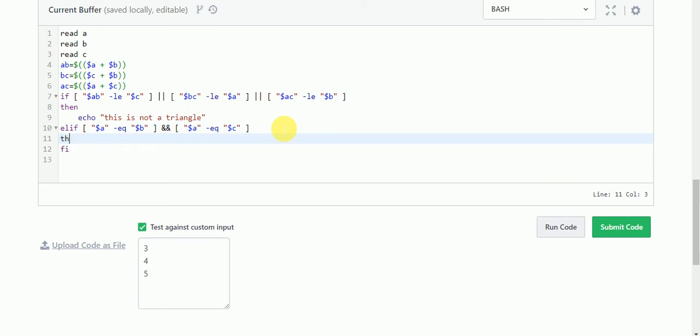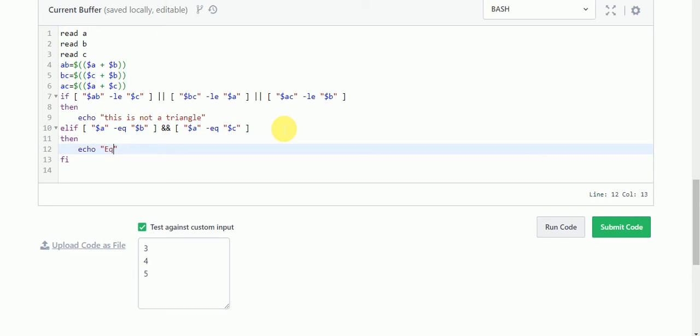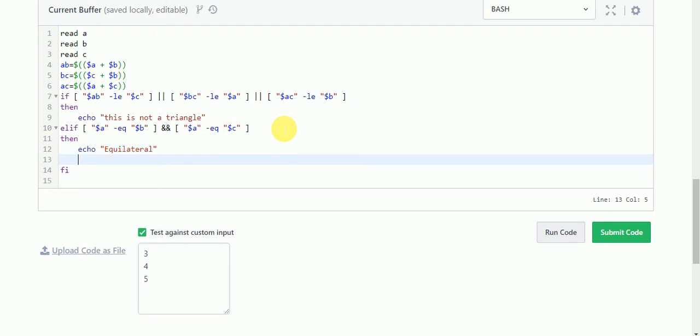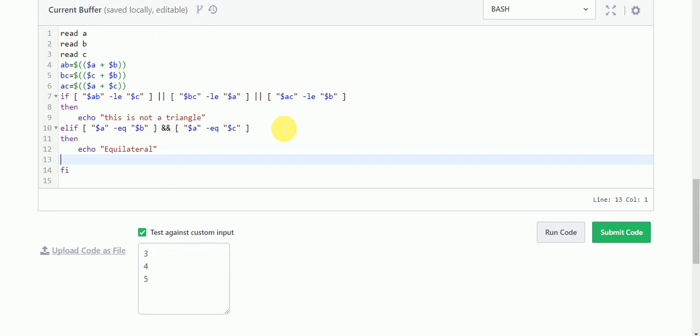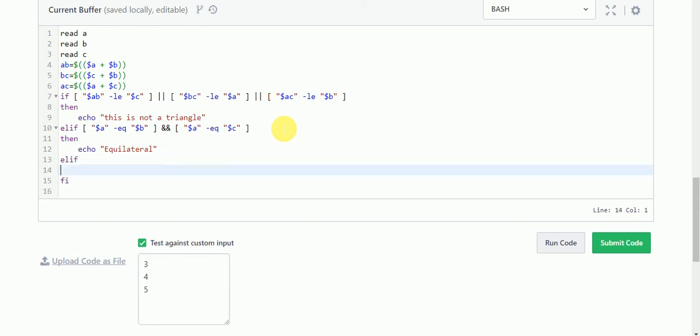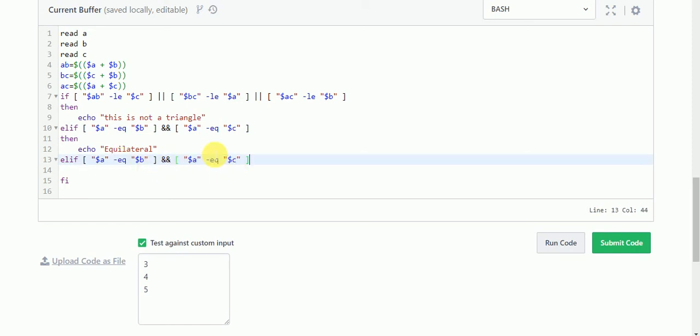So then what will we do? We will echo equilateral. Then in the next condition we will use elif. In the elif condition, what will we check? We will check the values: if A is equal to B, or A is equal to C, or B is equal to C.